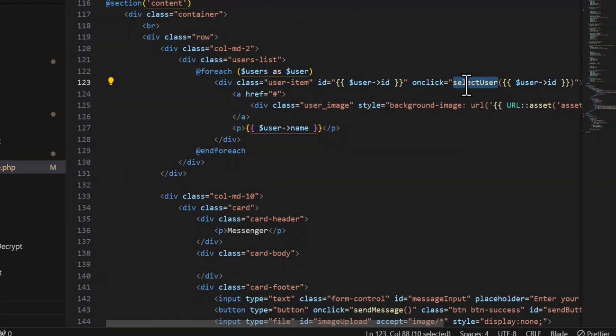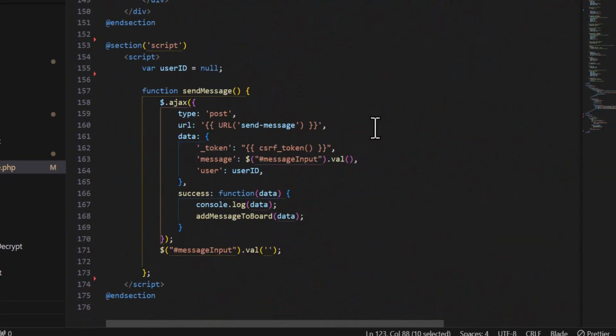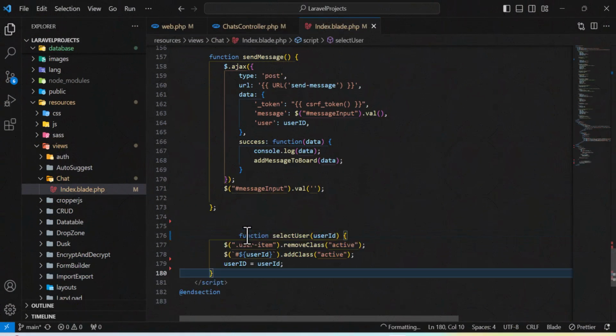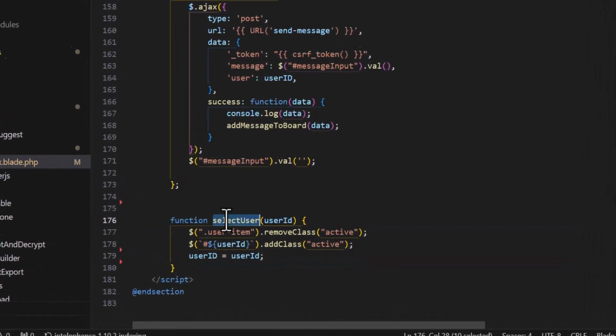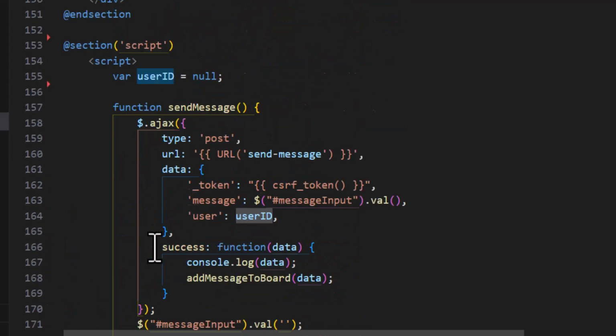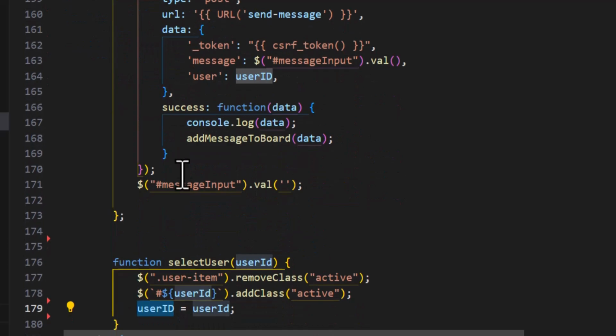So let's create the select user as well. So let's scroll down. In here let's paste our function. So this is our function select user, which gets the user ID as a parameter, then removes the active class and adds the active class to the selected user, and sets our user ID variable to the user ID that we get from the click.